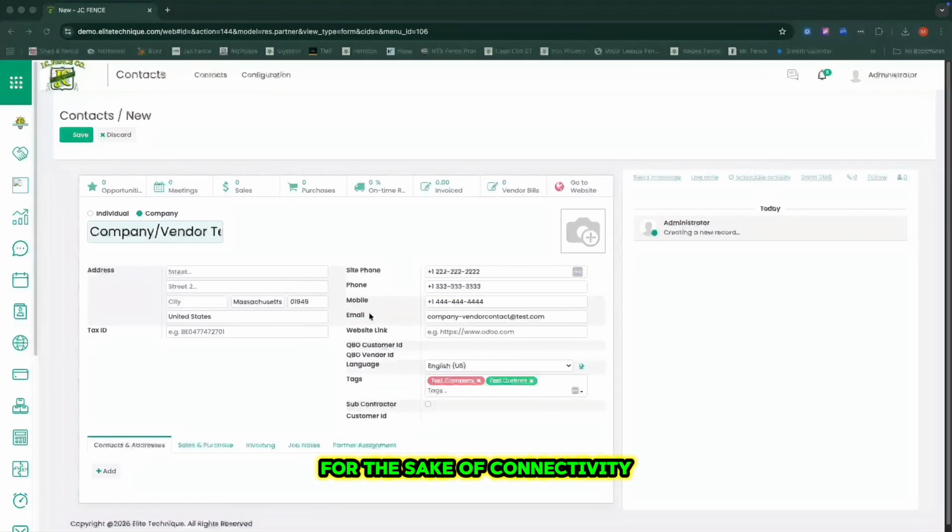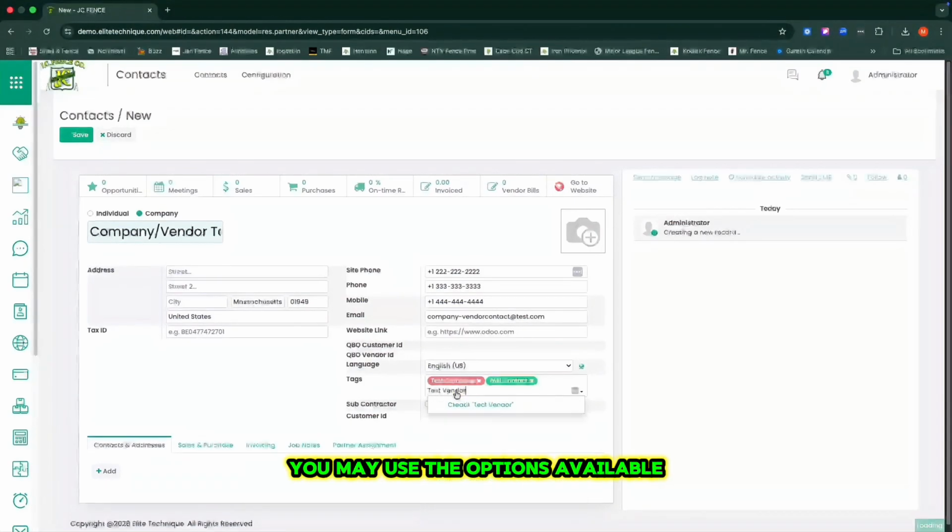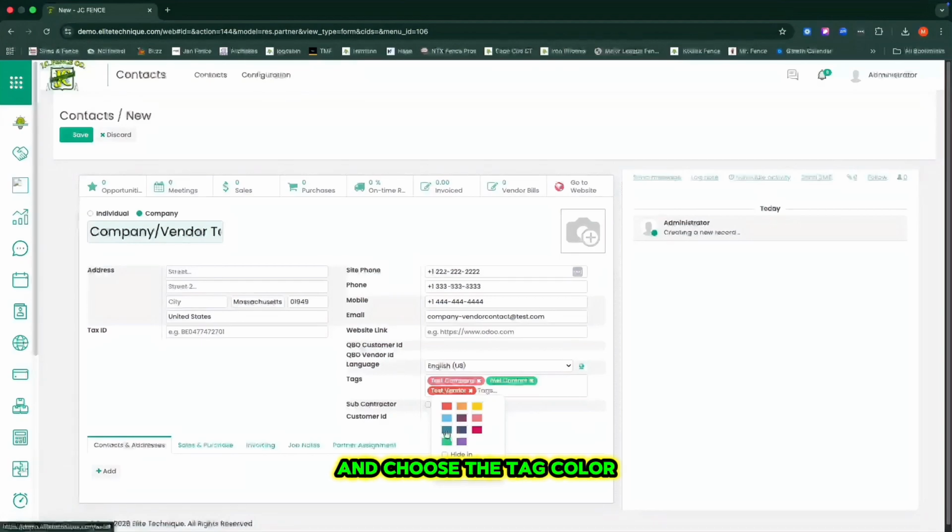For the sake of connectivity, it is important to not leave the email field empty. If for any reason your contact does not have an email address, just make one up and this will suffice. You can also utilize tags to easier identify contacts or distinguish them without having to click on the contact card to open it. You may use the options available or create a new tag on the spot. After the tag is created, you can even click on it and choose the tag color.